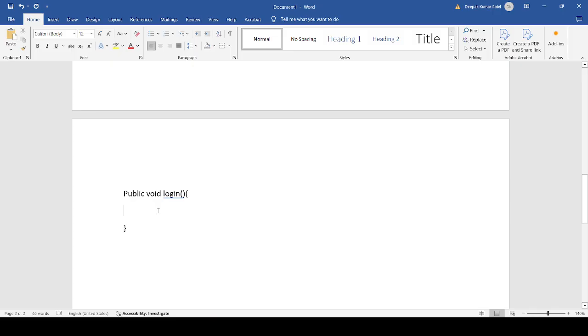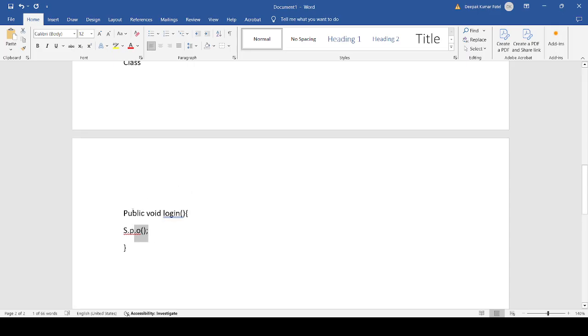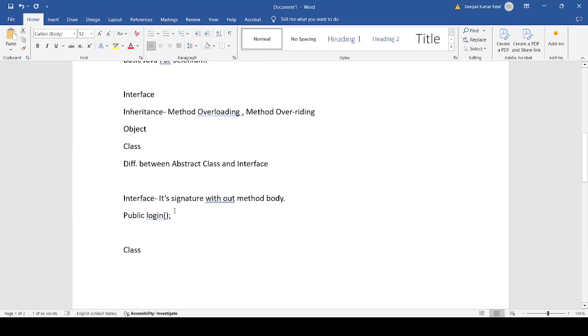Suppose I am just writing System.out.println. Here we are printing whatever we require, like we are writing the logic. But in the case of an interface, there is no such method body, only the signature will be there. This is called an interface.